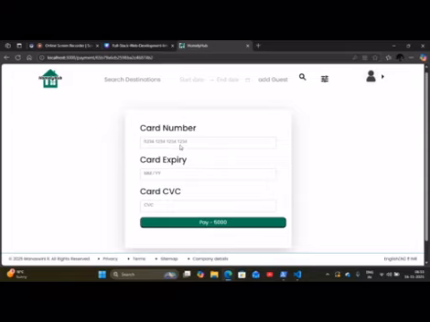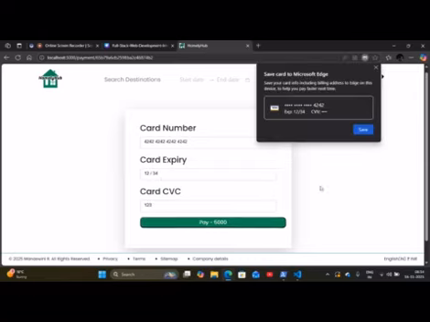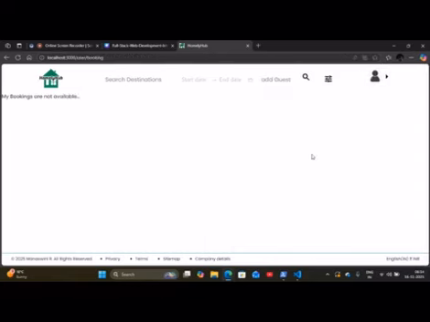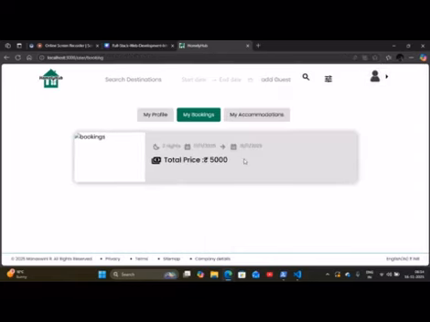Like the expiry, the month and the expiry date, and the card CVC, then pay. Now if you see, the moment you click pay, this comes under My Bookings. It is showing under the My Bookings tab that you have paid successfully, and now this is under yours. For 2 nights we booked it, and this is the total price we paid.